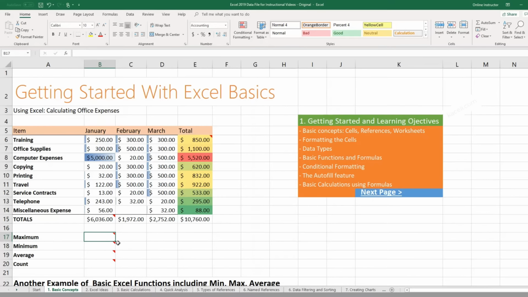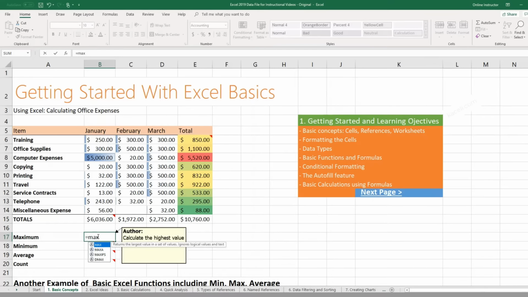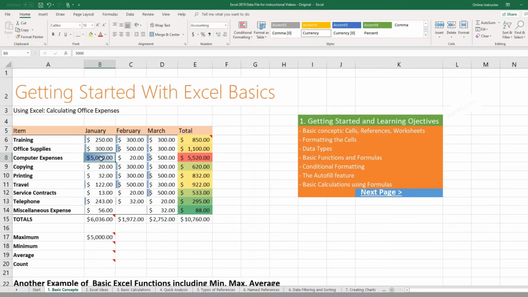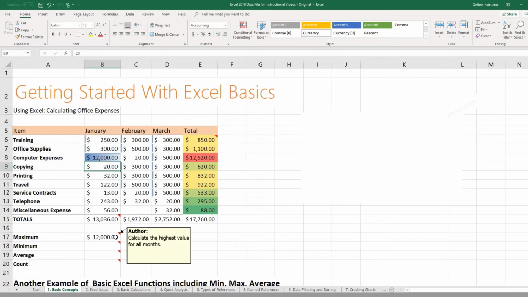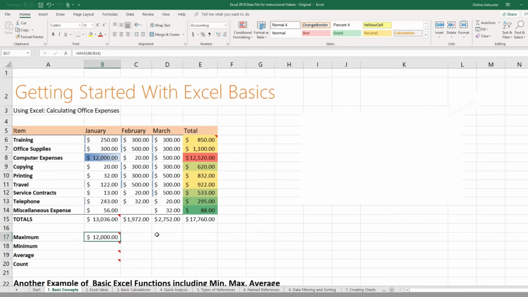The other way to do this is to start with the equal sign, and then we want to find the max, and then press Tab, and then select the references, the numbers that you want to include in your calculation, and then hit Enter. Notice the highest number is 5,000. If we change this to 12,000, it's going to readjust the column. Notice that it's posting here that that's the highest number.